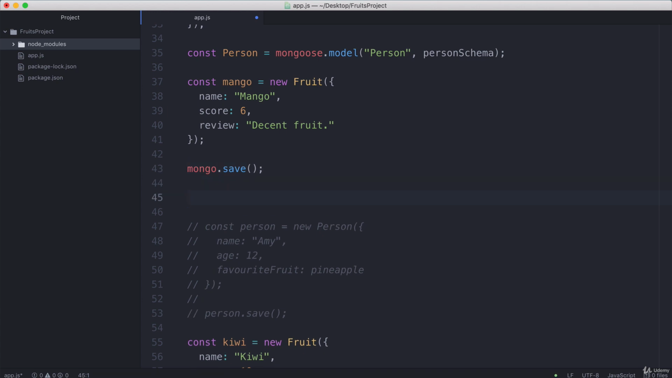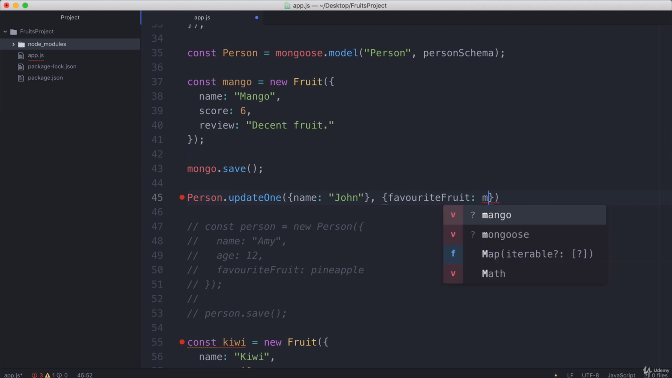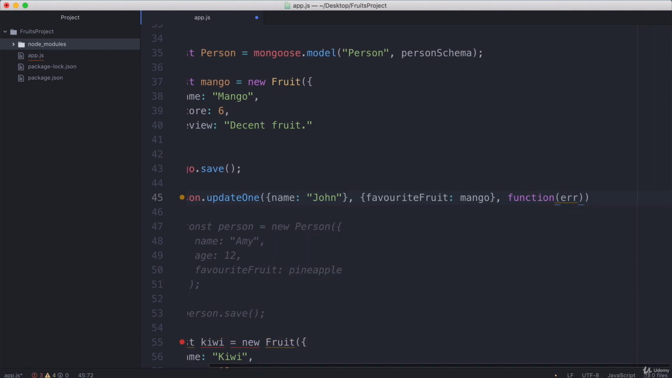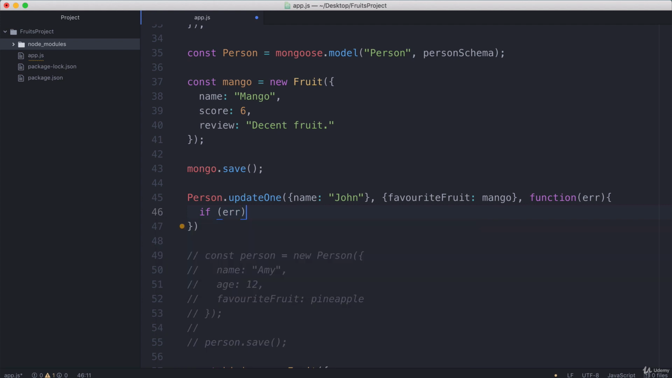We're going to call upon the person model, which will tap into our people collection, and we're going to call the updateOne method. We're going to pass in the condition that we want to find the document that we want to update. In this case, it's going to be a person with a name of John. The update that we want to make is we want to change his favorite fruit to now have a value, and it's going to be a mango. Not a mongo, but a mango. And finally, we're going to add the callback to check if there was an error.